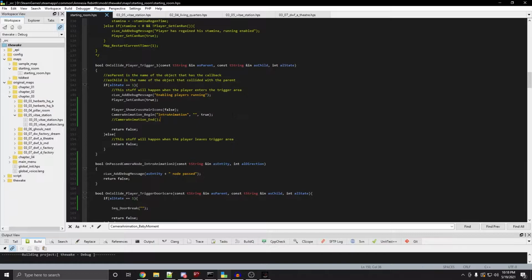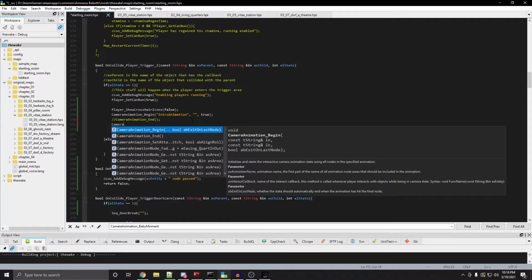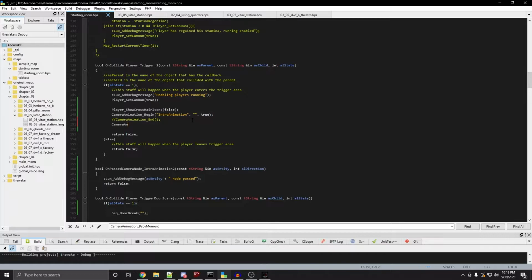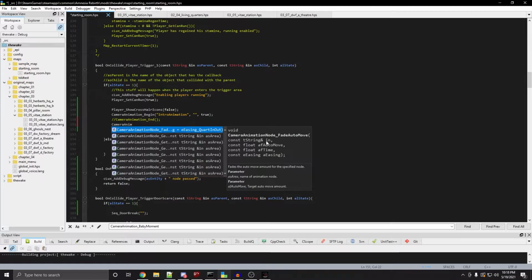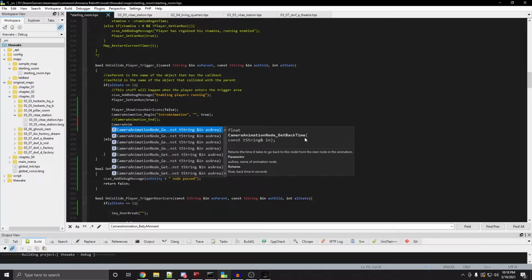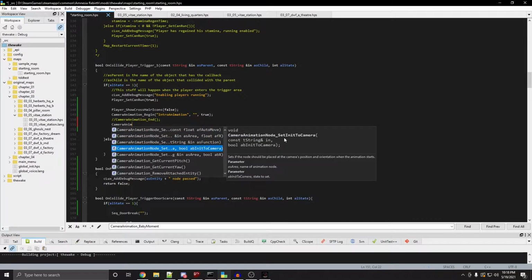A majority of these are pretty simple, and we don't really need to talk about them, but we'll go ahead and mention them. So we're going to say animation. You can see these: camera animation node, fade auto move, get auto move, get back speed, get back time, get callback function, get crouch when exit. So there's a bunch of getter functions that get you whatever the values are set to. Then has back movement, set auto move, set callback function, set into camera.